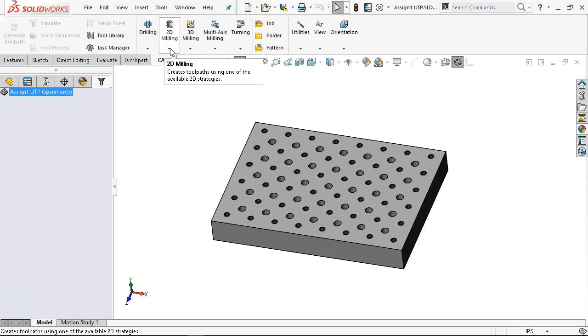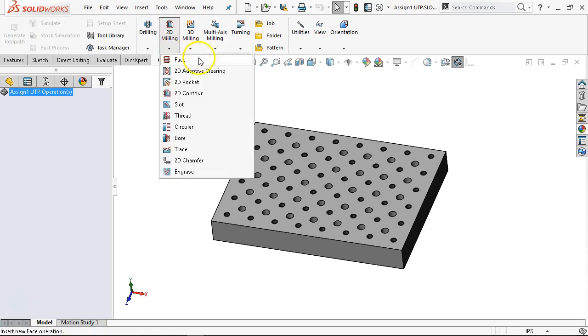2D milling. Let's see if we get the pull down. So facing, 2D adaptive clearing, pockets, contours, slots, threads, circular, bores, traces, 2D chamfer, and engrave. To start off with, we're going to do the facing operation and some contours, and then we'll build up from there into the other items and what they do, how they do it.